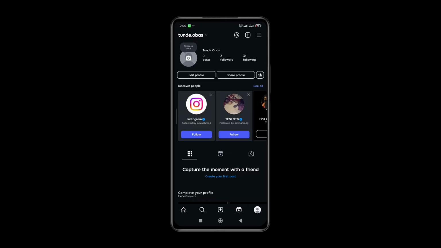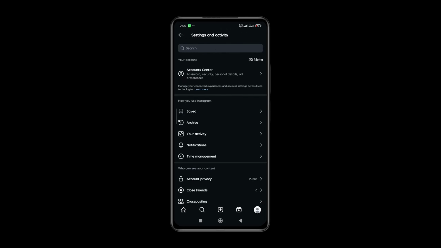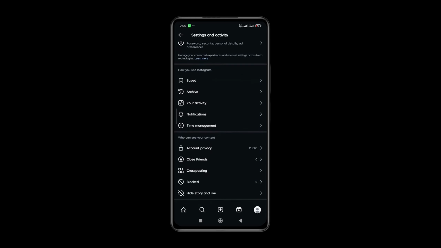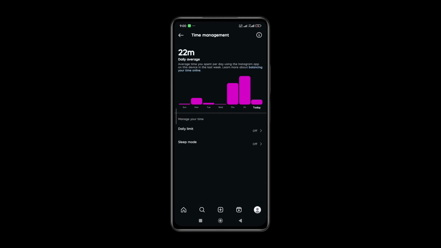Now to get started, you'd want to click on the hamburger menu on the top right corner of the screen and then click on time management just midway down the options. Alright, so the first thing you're going to see is your daily average time on Instagram, and next you come to daily limit, just the options below the bar. You see daily limit, so you'd want to click on it.